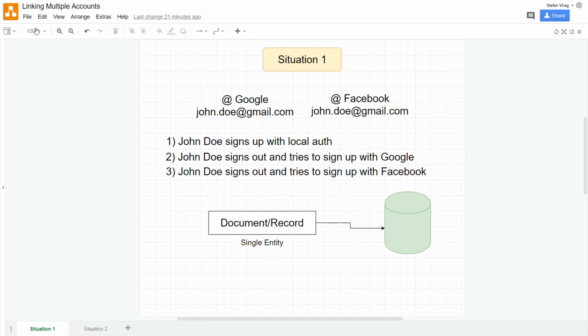In this video we want to start linking multiple accounts. This is a feature that I wanted to do a long time ago. Essentially, right now one user can sign up with different methods: local authentication is one, Google is another, and Facebook is the third option.